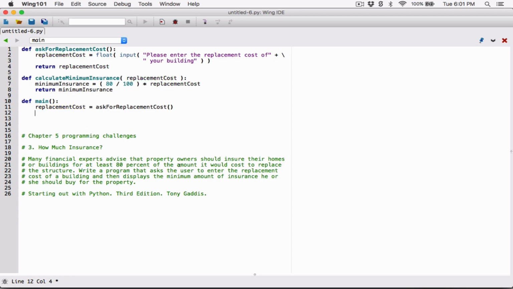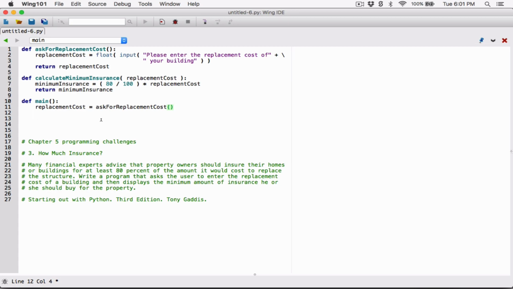And then once we have the replacement cost, we want to go ahead and calculate the minimum insurance. Now the minimum insurance needs the replacement cost, which we have here, so we can pass it in as an argument. So let's calculate the minimum insurance by calling the calculate minimum insurance function. We know it takes in an argument, which is the replacement cost, and we have it here. So I'm going to copy that and paste it here. So now we have provided the argument that is needed for the calculate minimum insurance function to work.